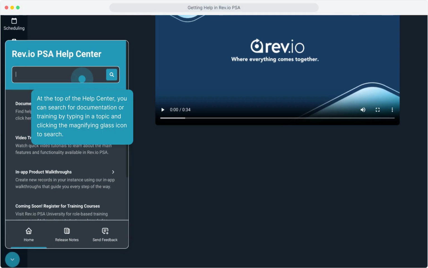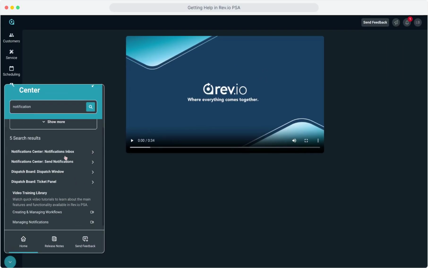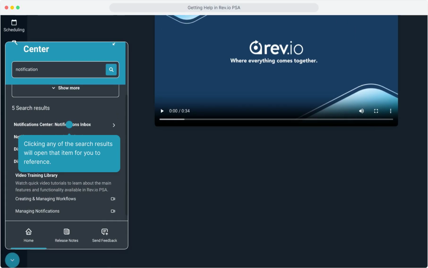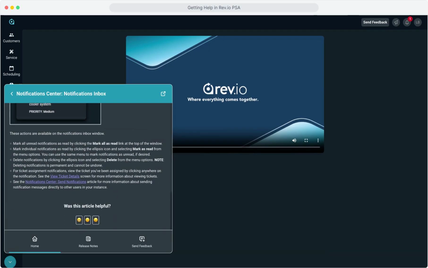At the top of the Help Center, you can search for documentation or training by typing a topic in the search box and clicking the magnifying glass icon to search. I'll type in notification here, and we can see what the search finds for us. Several search results populate, along with an AI-generated overview in many cases. Clicking any of the search results will open that item for you to reference. You can scroll through the article and find what you need.